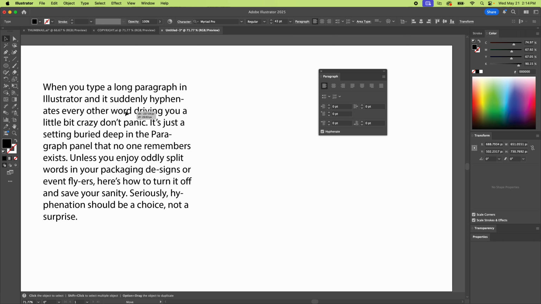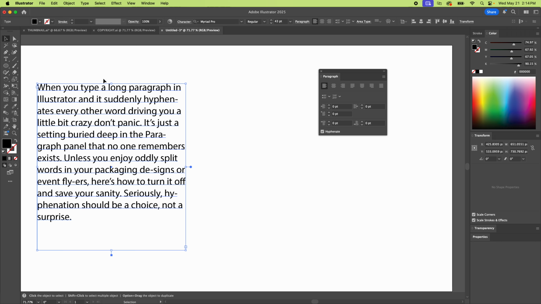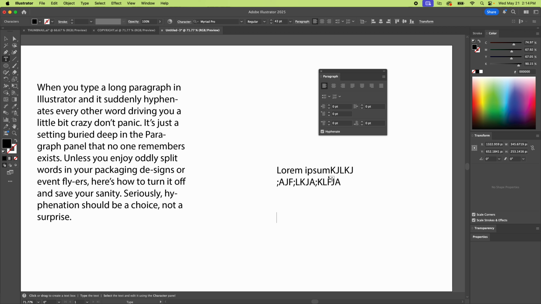But it does need to be in a box. So that's what I was going to say. If you're using point type, which is just regular typing like this, there's not going to be any auto hyphenation because you just need to hit return yourself. So, if you wanted to hyphenate that, you're going to have to do that yourself.